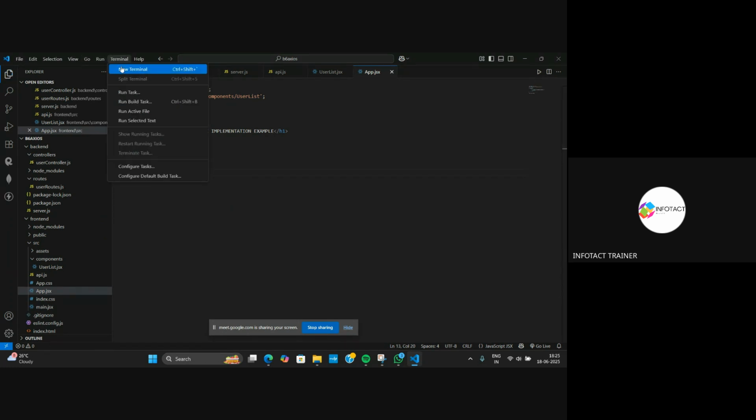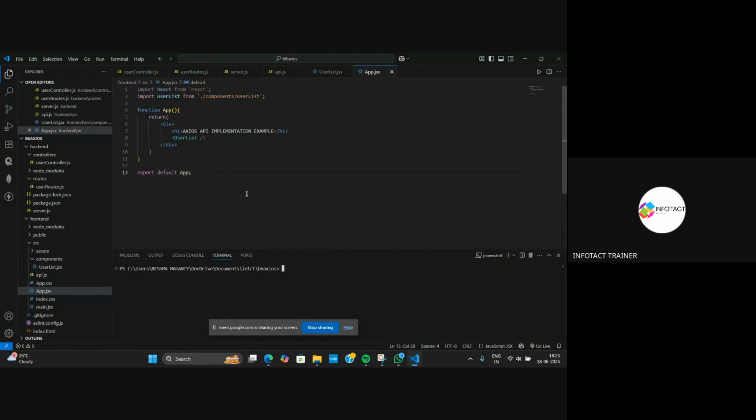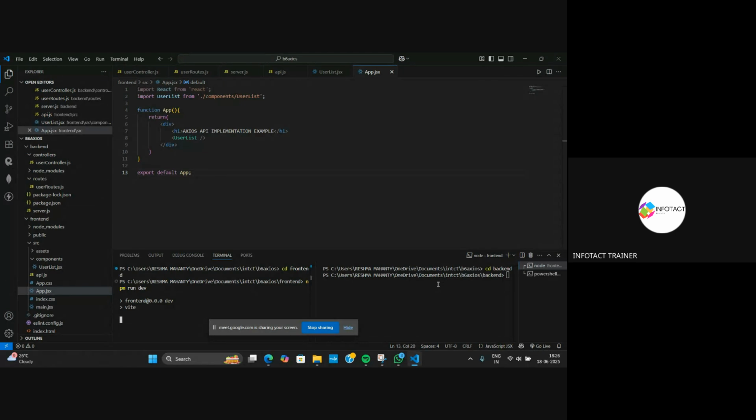Now going inside the terminal, I will split it into two. So in my first terminal, I will run the front end, and for the second terminal, I will navigate to the backend. And here I will write npm run dev, and for the backend, I will write node server.js.